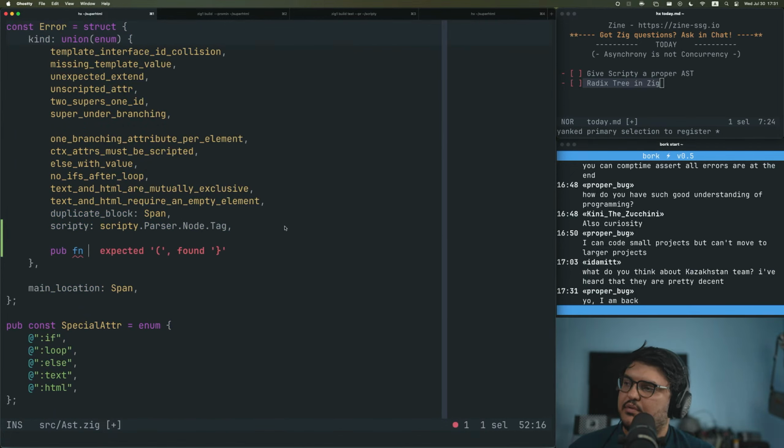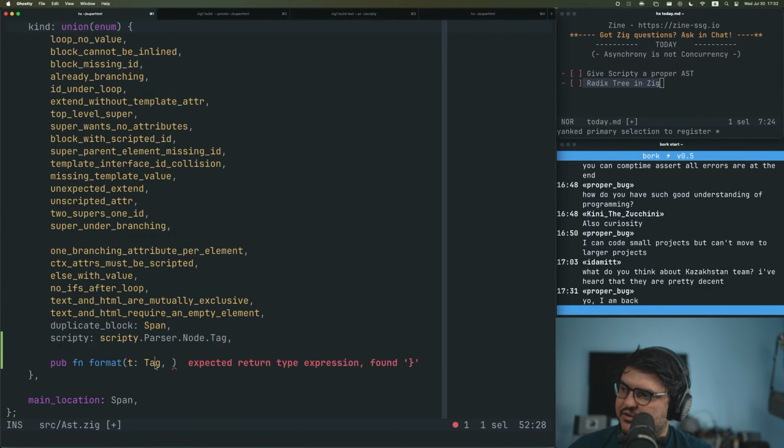Pub function format, t tag. Actually, I should say it should be k-kind. I don't know. This and w pointer to writer, and this is it. And so what do we do in here?